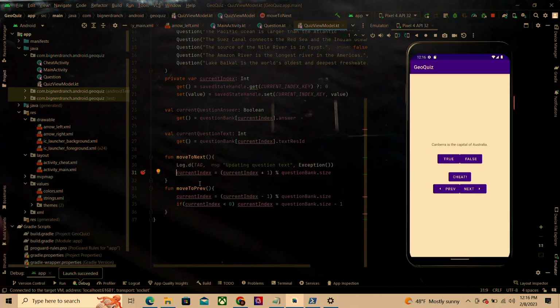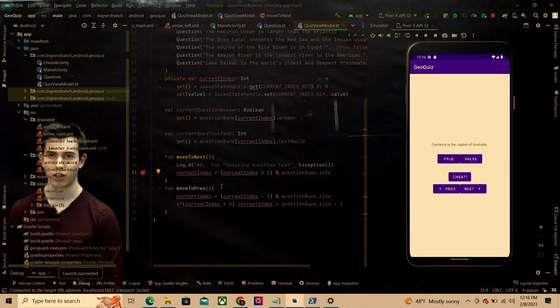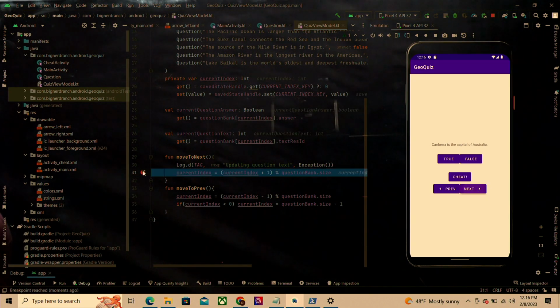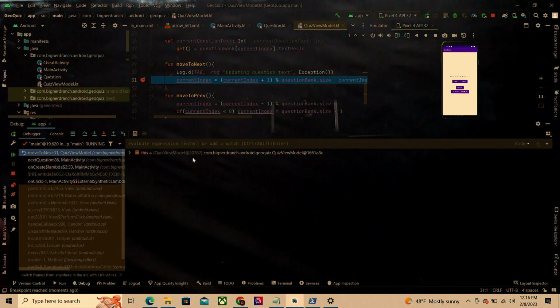So we have a breakpoint set. Notice we haven't actually hit that breakpoint yet because we have to cause the event to occur. So as soon as I press next, we're going to hit this breakpoint, right? You can see that we've stopped here because there's a blue line. And I can actually pull up this bottom window to see the breakpoint data.